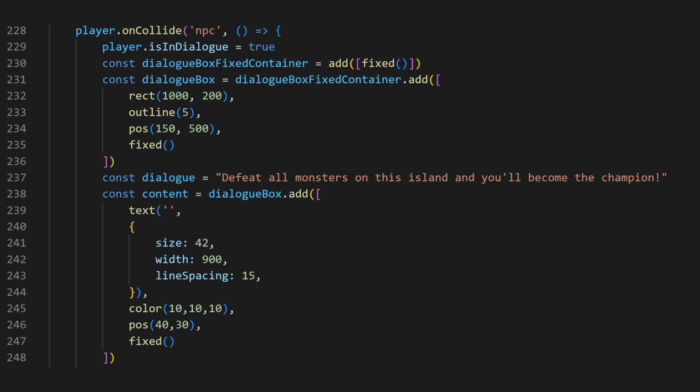Then inside of it, and after it, we create a child to this component. To create a child of a game object, we just use the add function after the game object. For example, dialog box fixed container is a game object. We use the .add function on it to add another object. And then I've decided to just store the resulting game object, which is a child of the dialog box fixed container, in the dialog box constant.